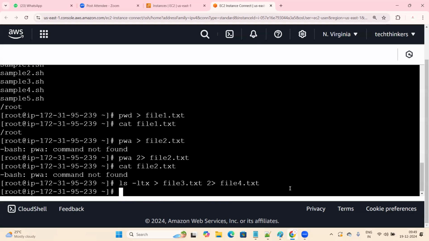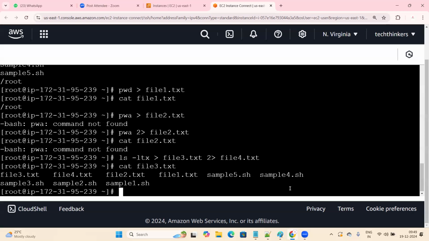For now, I'm running this. I'm not getting any error message; I'm not seeing any error here. I want to see what content is saved in file3.txt. Okay, file3.txt.